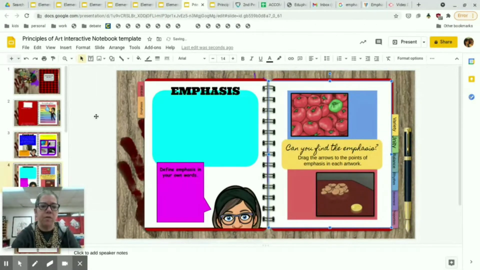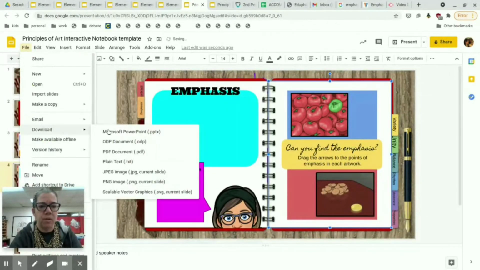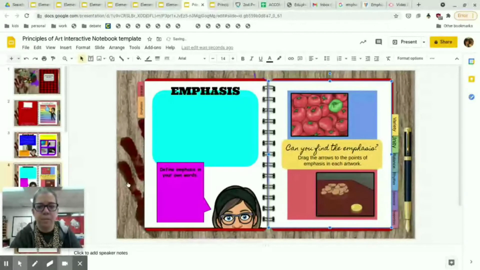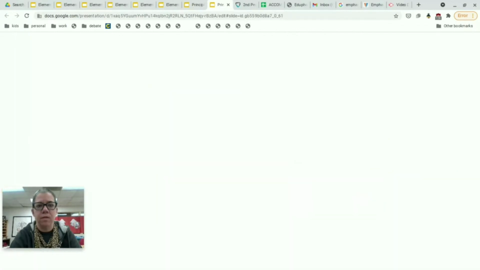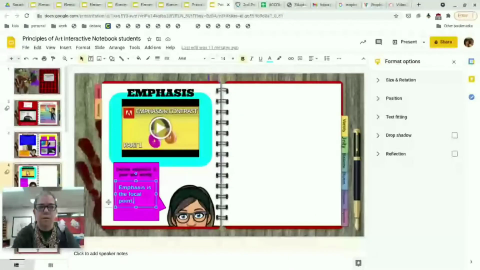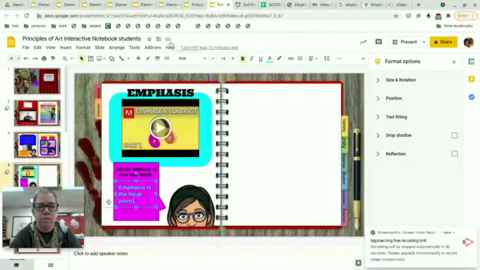Now what I need to do, just like I did before, is I need to file, download, PNG image, and then I'm going to go over to my other page. Maybe I can finish it before the 5 minutes is up. Or not, because it's so slow to load. Now what I need to do is change this background. Now the stuff that I've added will stay, but I need to change this background.